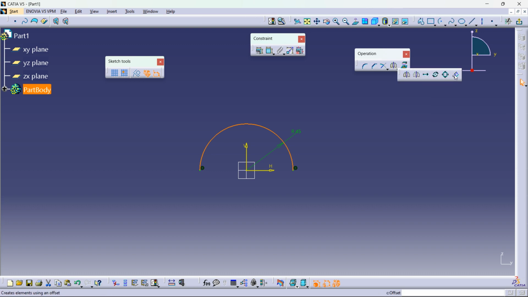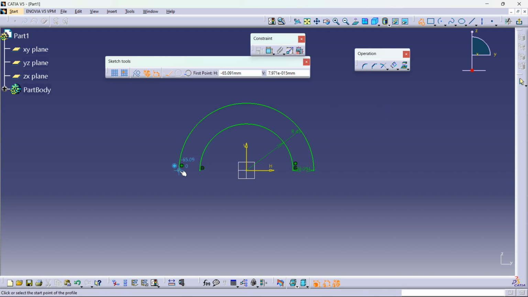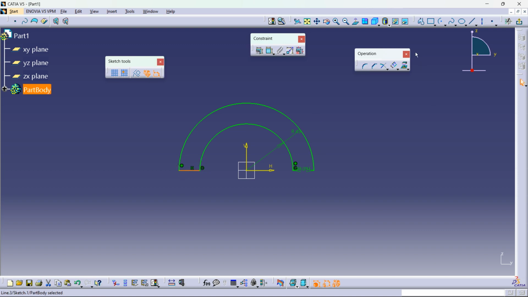I'm just offsetting that. Do you use these tools, or have you used them? Yes, offset. Okay, good.